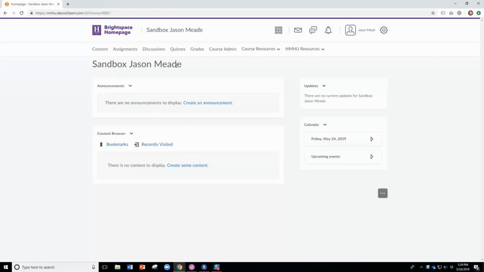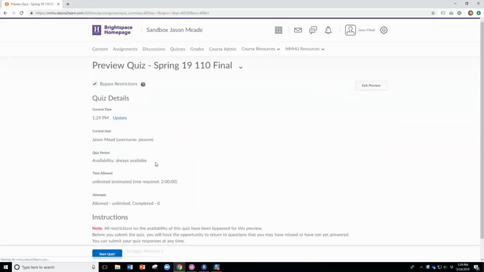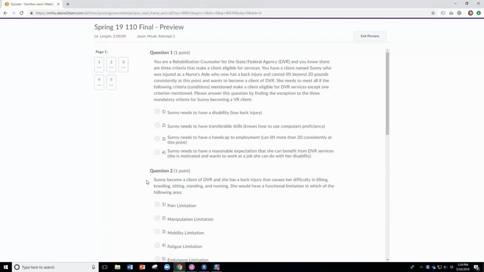Once in Brightspace, if you navigate to the Quizzes page, you'll find the test ready to go. Choose the Preview option, and then select Start Quiz, and you'll be able to check and make sure the formatting has transferred over correctly. Close the preview when you're done.